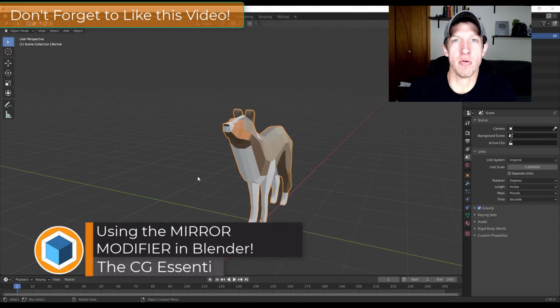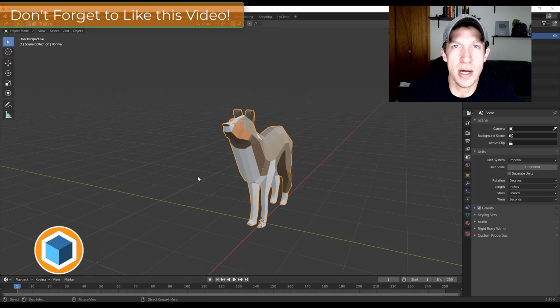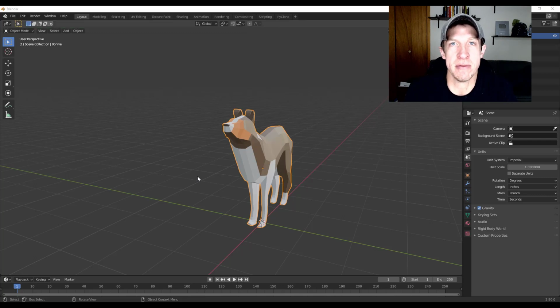So in today's video we're going to talk about one of my favorite modifiers, the mirror modifier. And so I would argue that it's probably one of the top modifiers that you could use for saving time in Blender, because if you use it properly you can literally cut your modeling time down by at least 50%.